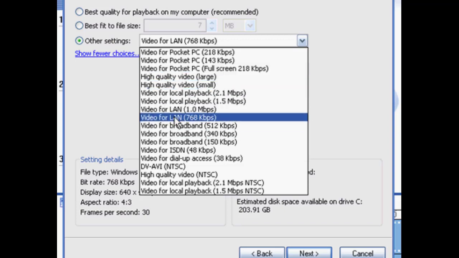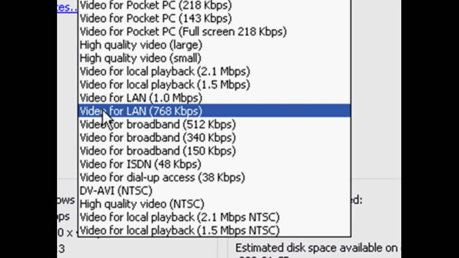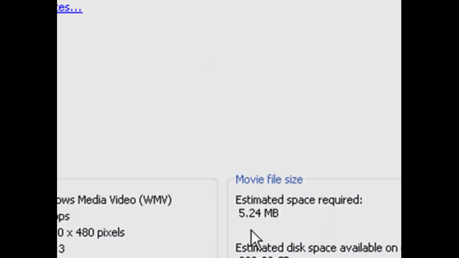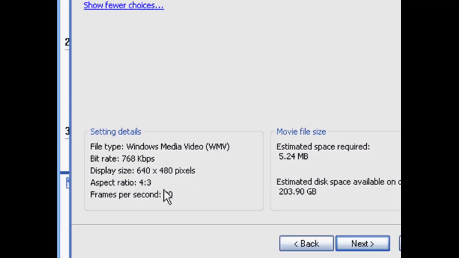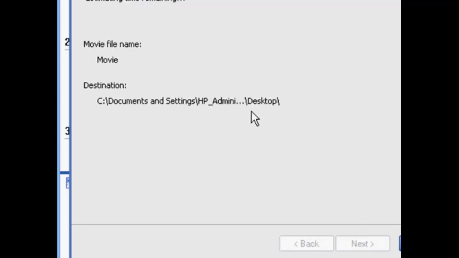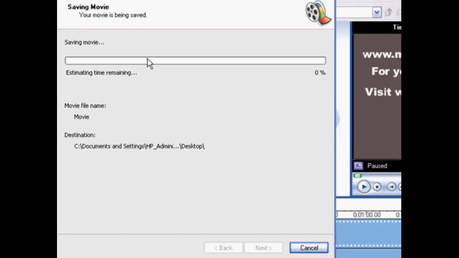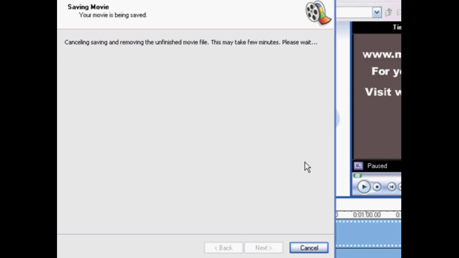So we can do whatever you want. Let's say video for LAN. That's going to make it a pretty fat size. Still we're under 5 megabytes in size, but 4:3 ratio is cool. Frames per second, about right, is 30. You don't want to go less than 15, but you don't really want to go more than 30. And then just click on next, and it will start rendering, as they call it, your video. But that's pretty much it for that.